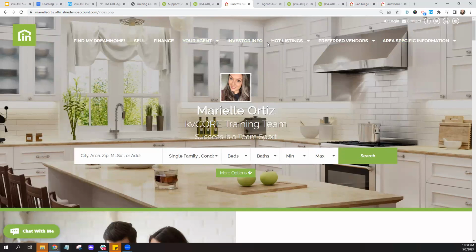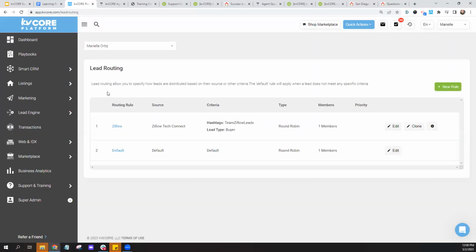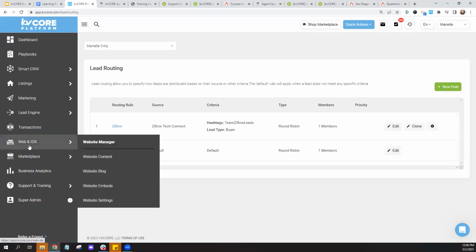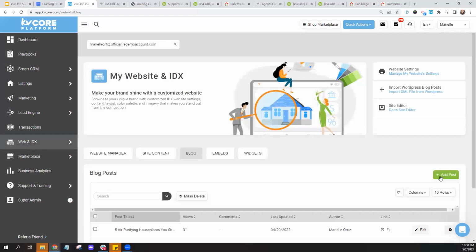So if you added that blog to your resources tab, it would showcase here. Now, when you're blogging through KV Core, which for anyone who's not familiar, you can start a blog through your Web and IDX tab. There's a whole section on website blog. All you have to do is click add post and start typing.